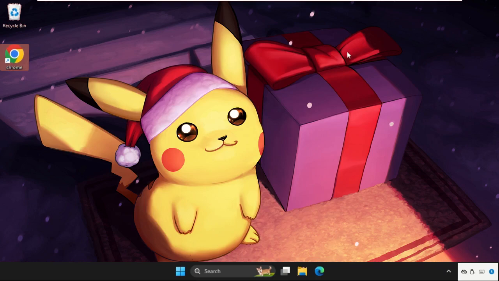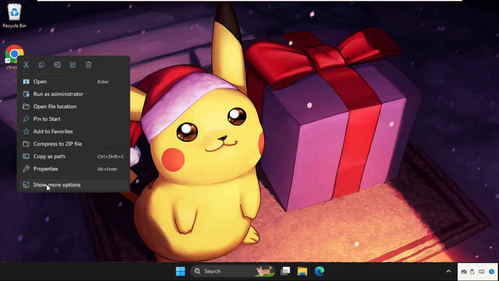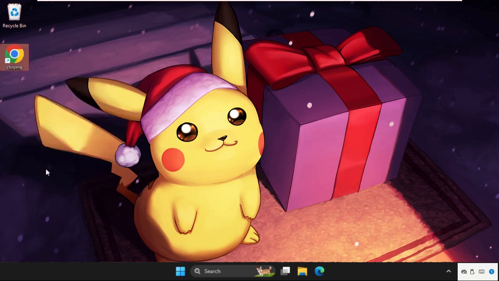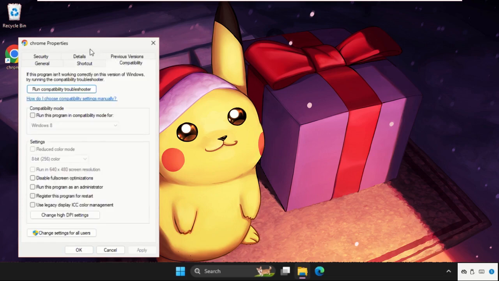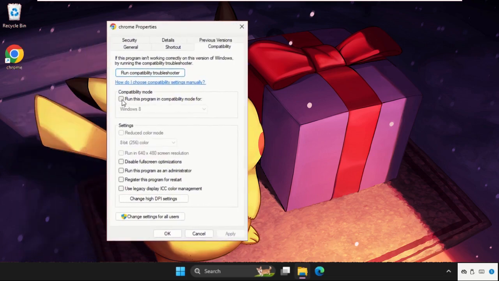Close the window, and the most important method is to just right click on the Chrome application, open its Properties, go to Compatibility and check this option: Run this program in compatibility mode for. So select the highest operating system. In my system it's showing 8, maybe in your system it's showing Windows 10, so select it. Try to select the highest one, then click on Apply and then OK.